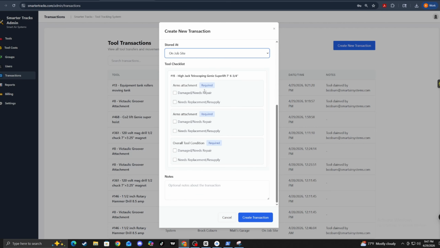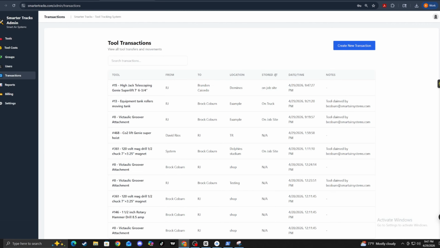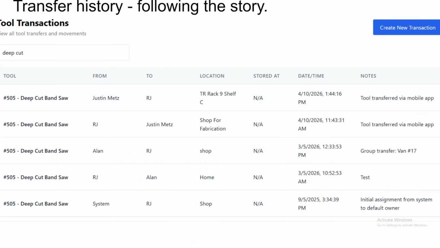Here this tool has a lot of checklist items, so I could report damages if I want. I'm not going to. And then I'll create the transaction, and we'll see the tool transfer from RJ, the previous owner, to the new owner, Brandon, with the location in Domino's and the stored at on the job site.